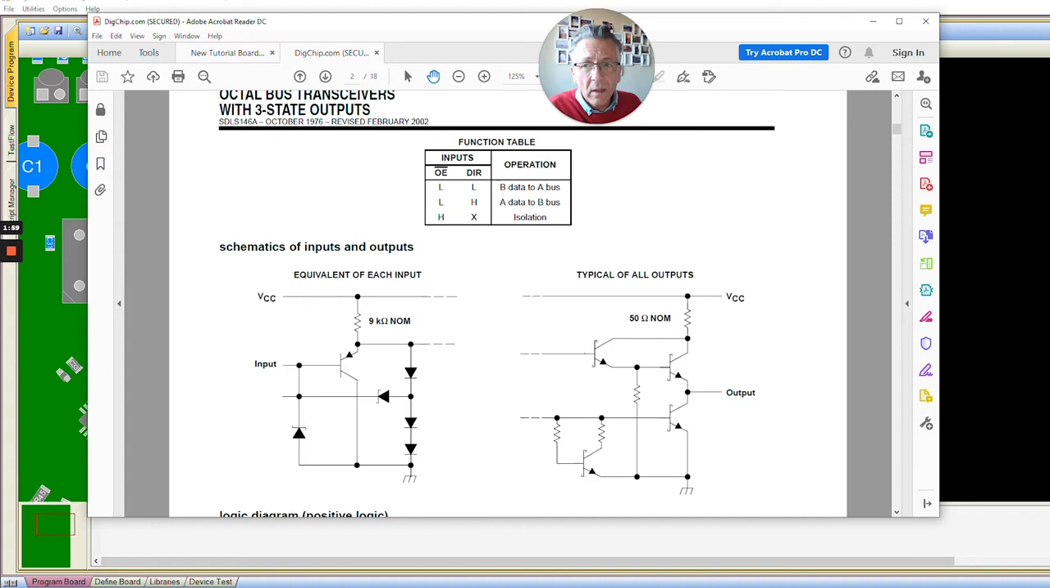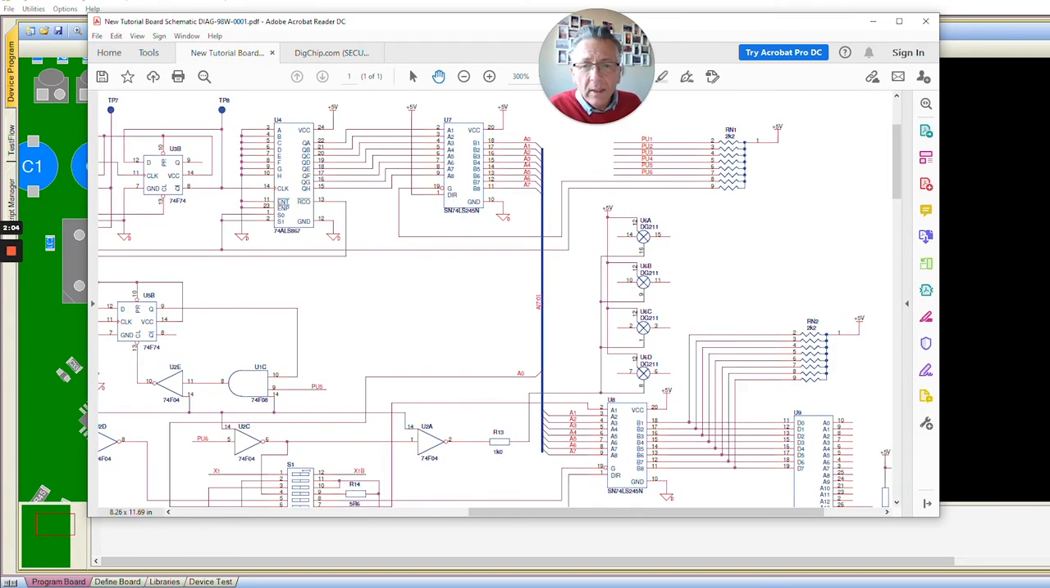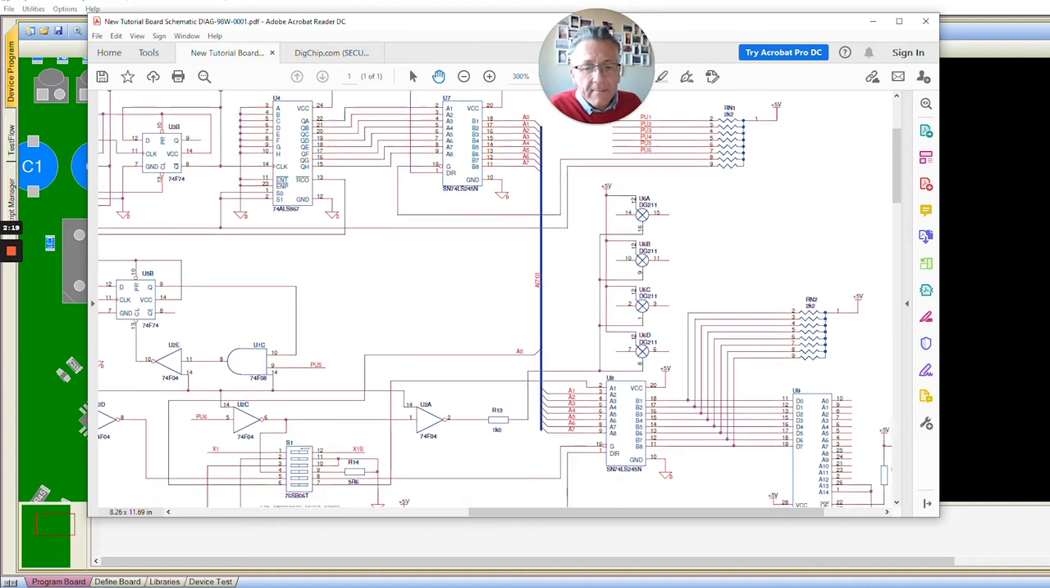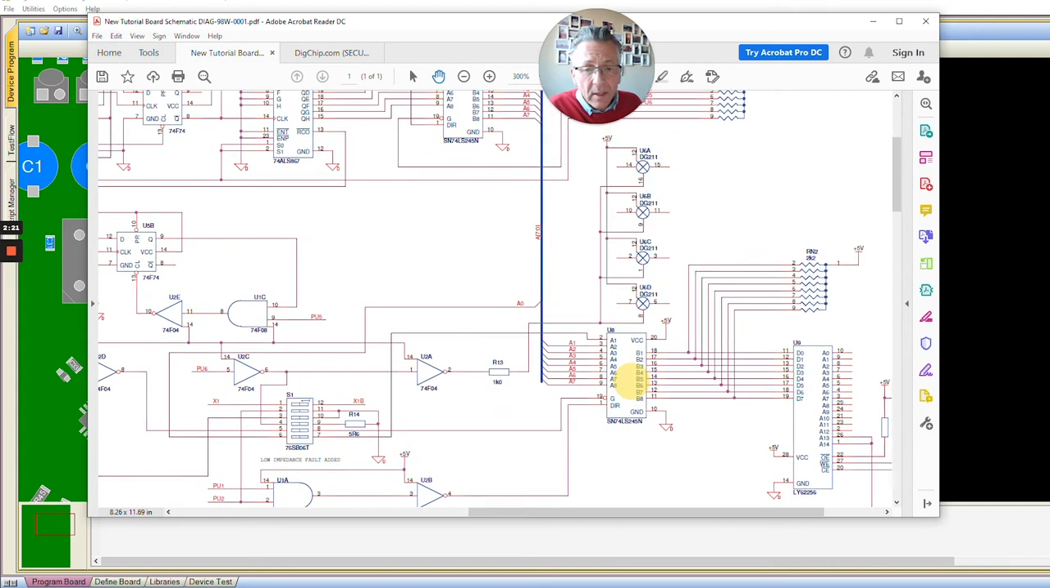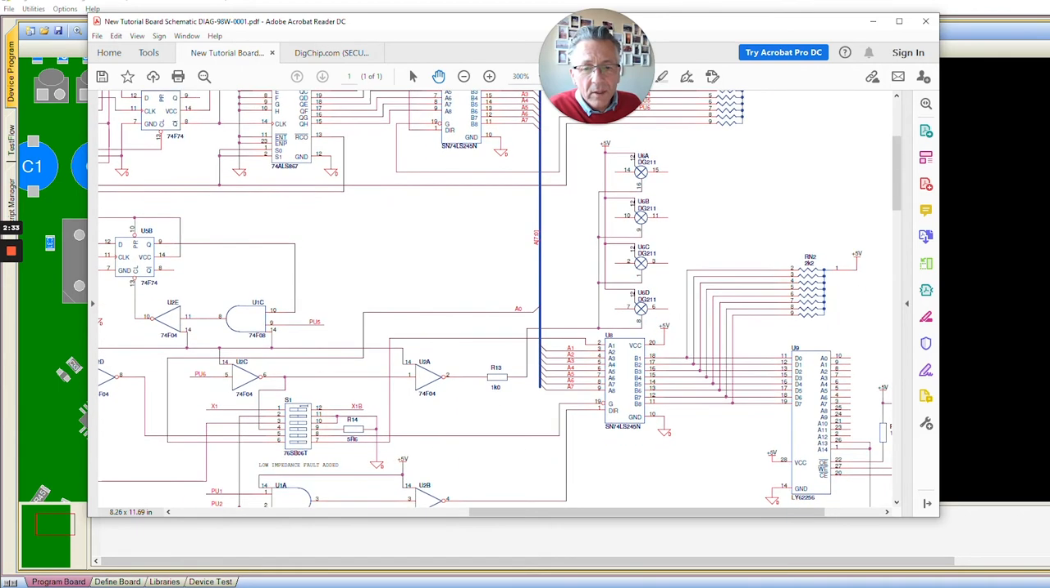So if we look at our tutorial board, here's the schematic of our tutorial board, and we'll see that U7 is biased in one direction. The direction pin is pulled high, which means it's transmitting only in A to B. The direction is A to B. Our U8 is connected to it, so the A bus is connected to the B bus. So there's a potential conflict there.